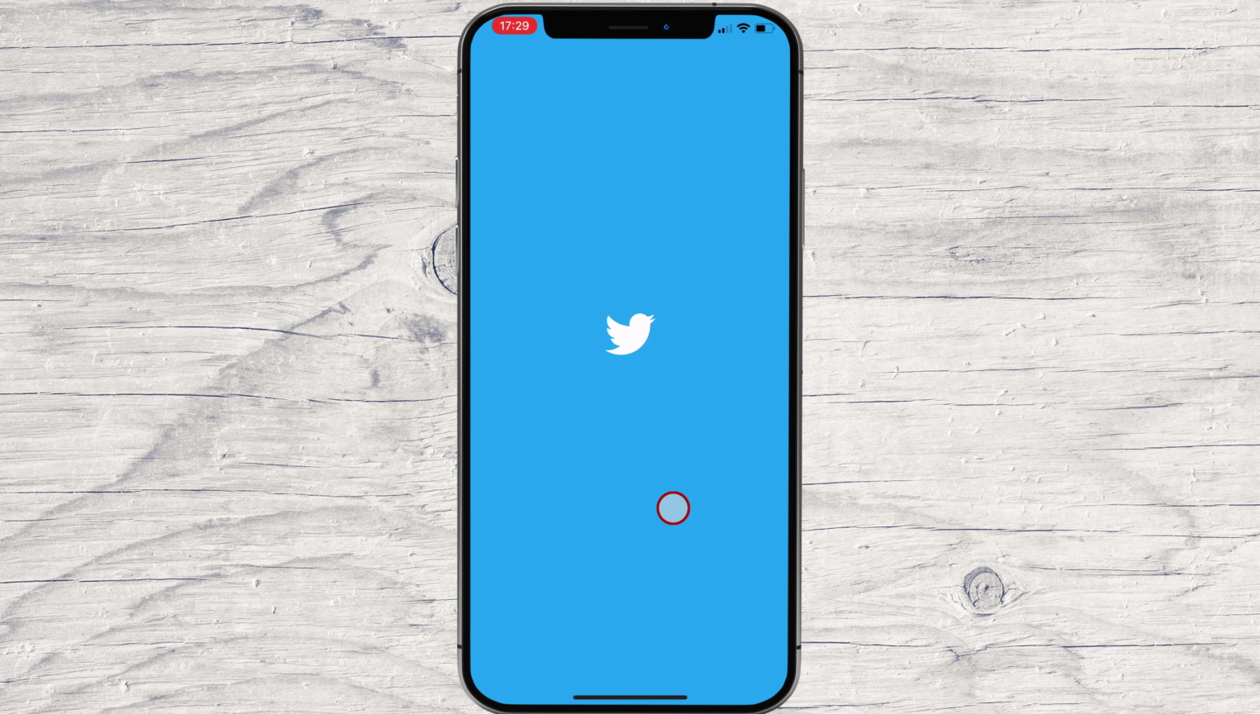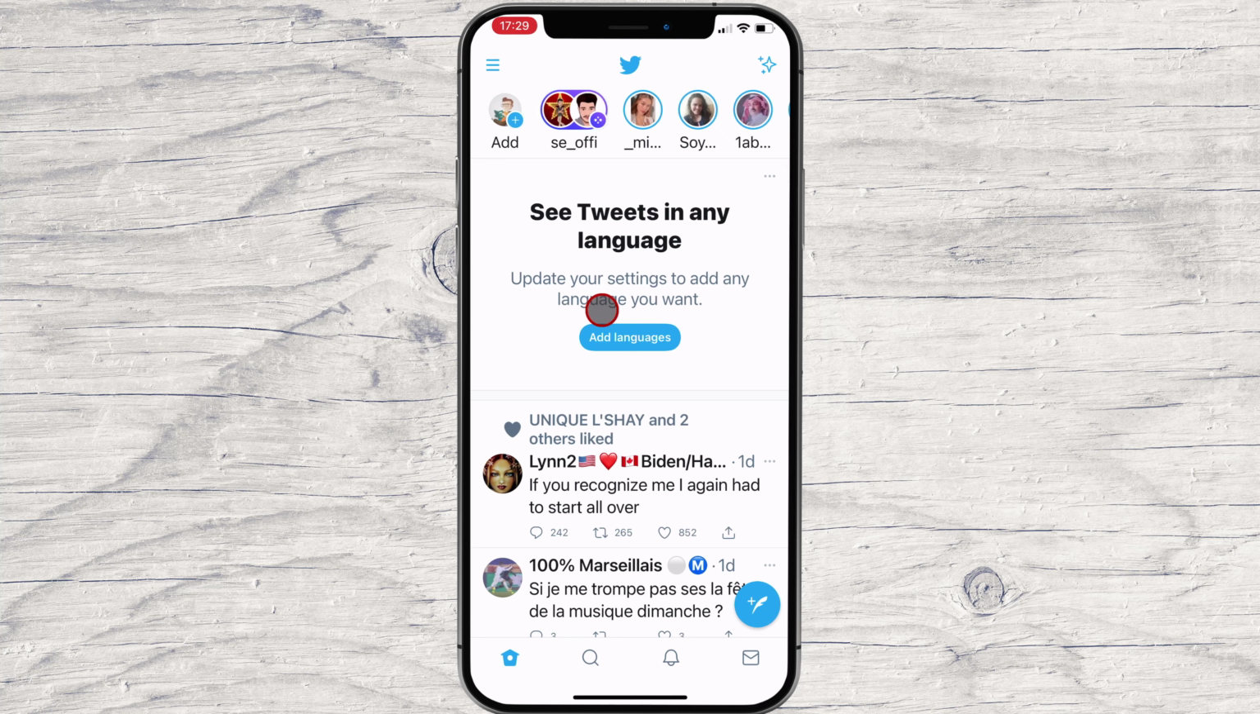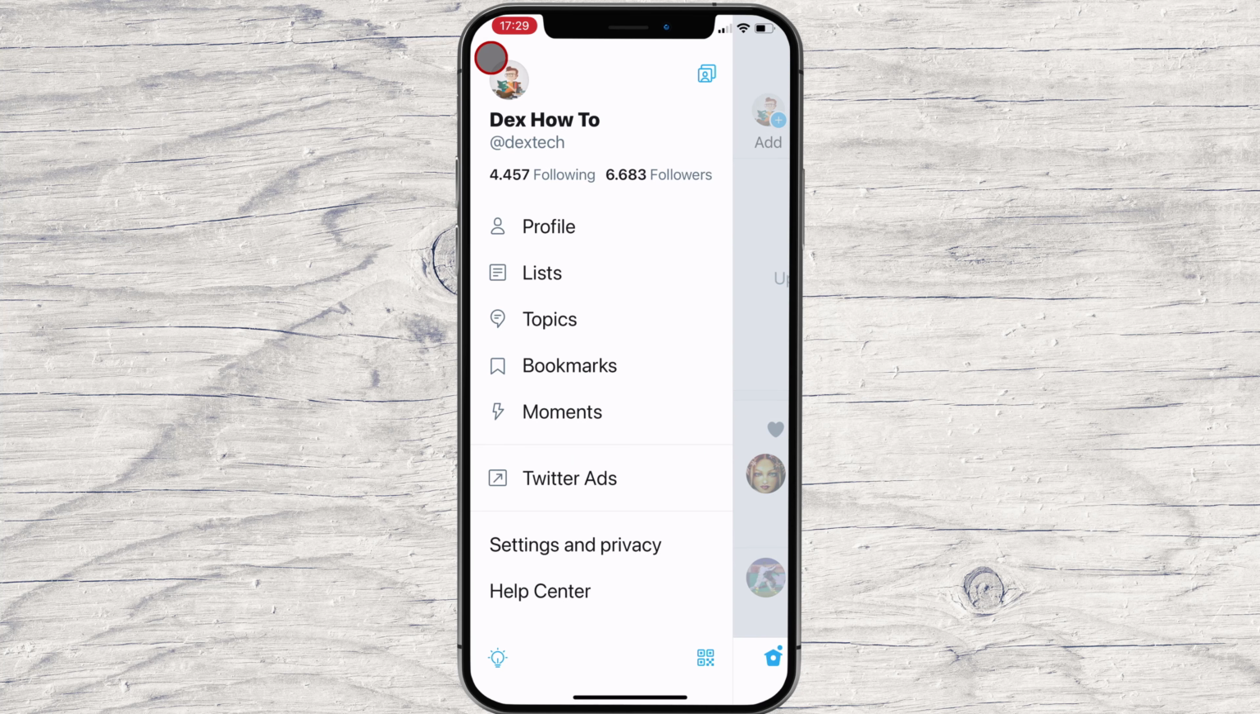Open the Twitter app on your phone. It's the blue and white bird icon on your home screen or in your app list. Tap the menu. It's the three horizontal lines at the top left corner of the screen. Tap Settings and Privacy on the menu.